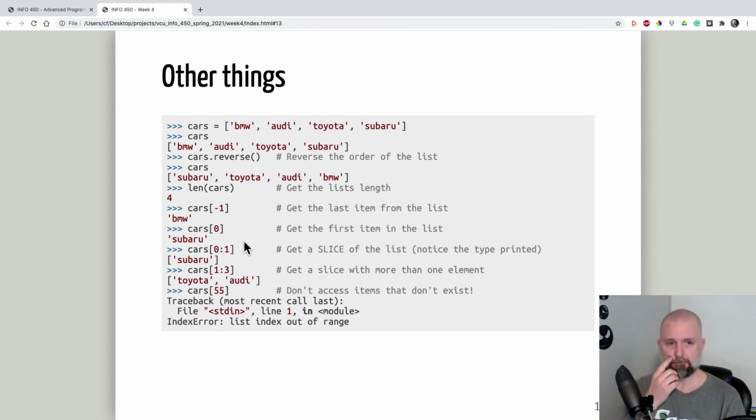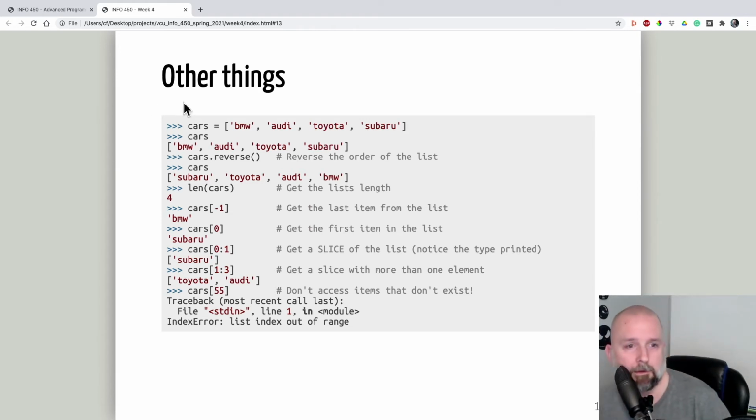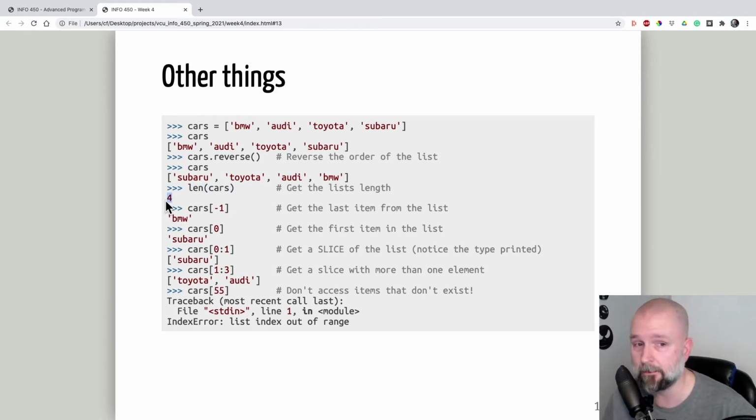Other things. There are other functions we can use. So there's a reverse function. That is the same thing as sort with reverse equals true. We can do the length of the list, which we've talked about, which the return value is an integer. And you can apply that, or you can assign that to a variable.